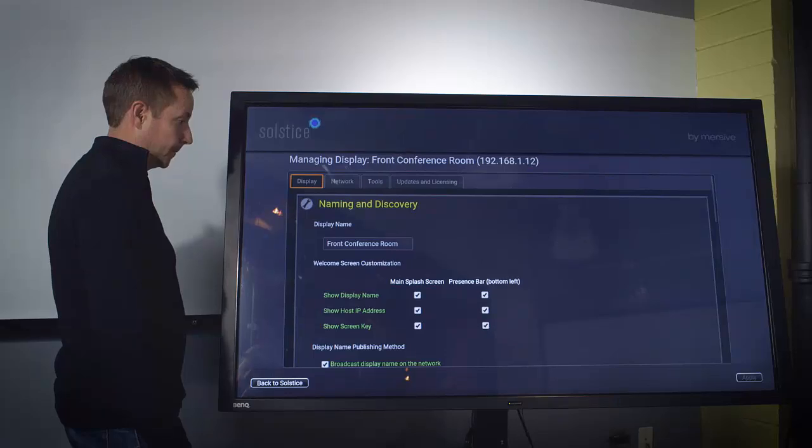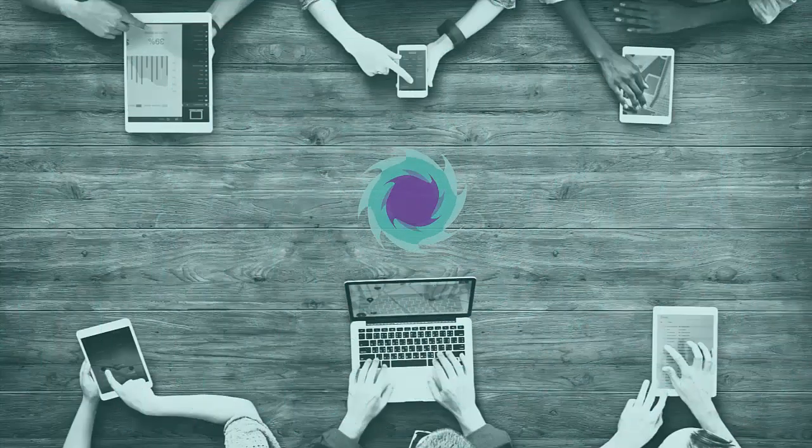Now you know the basics of how to use Solstice. Using Solstice in your meetings improves engagement among meeting attendees and fosters decision-making and productivity.